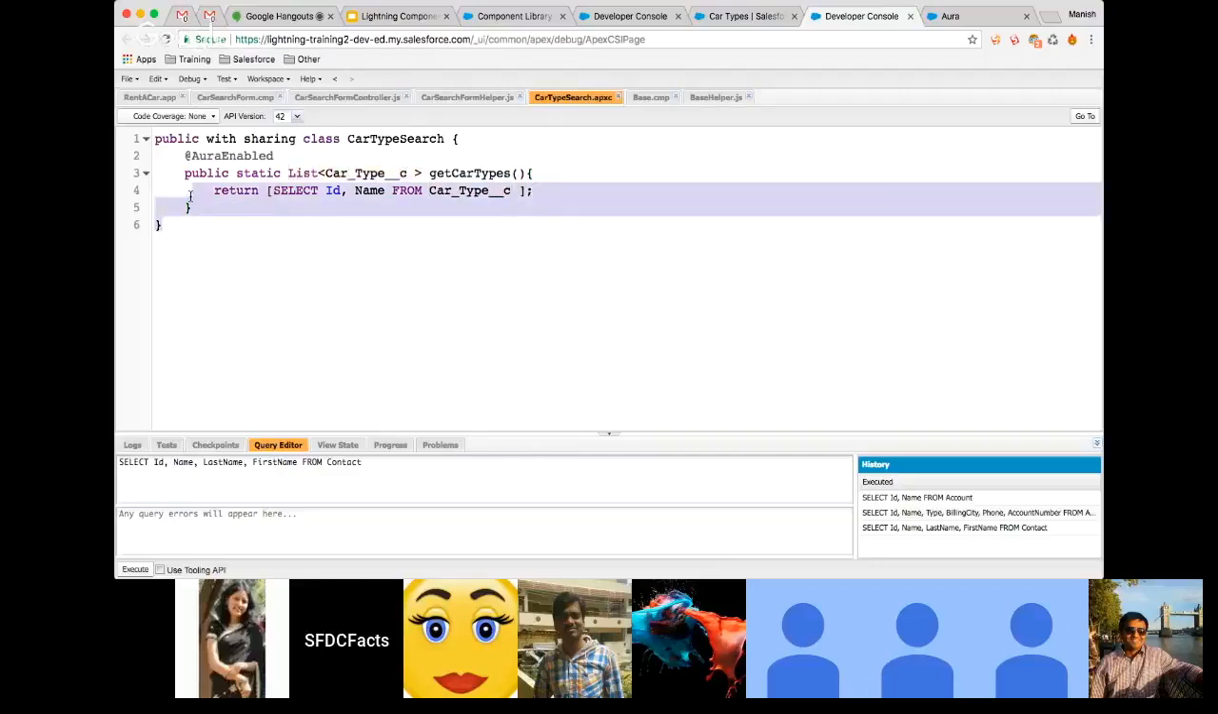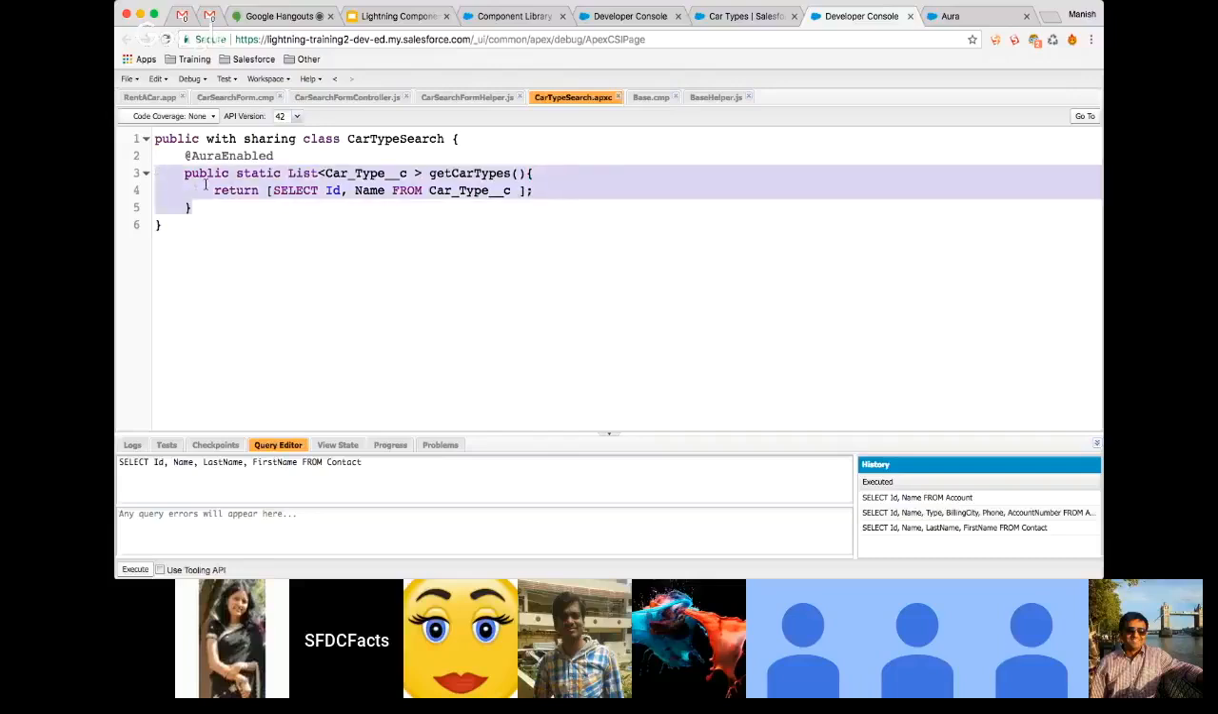To make this function available to be used in our Lightning component, I am using the AuraEnabled annotation as well. If I remove this annotation from here, your code will not be able to find this getCarType method, and it will not be able to execute it as well.